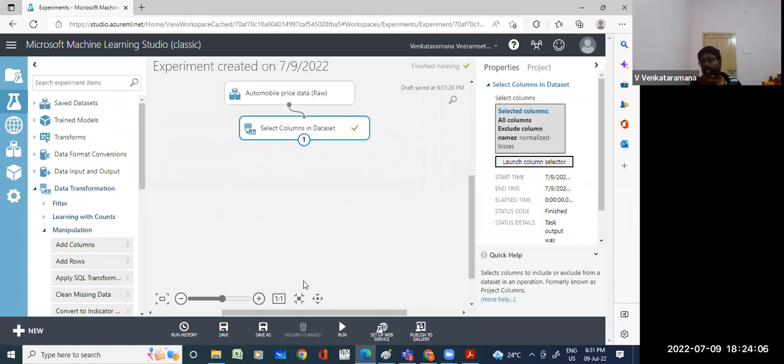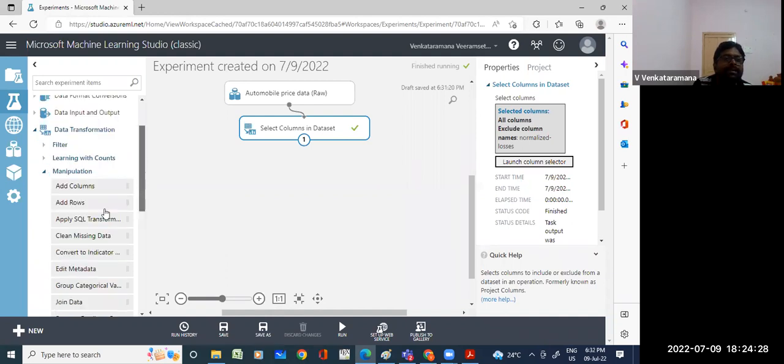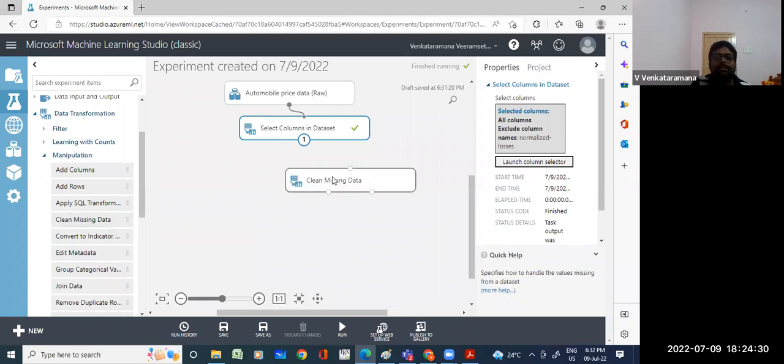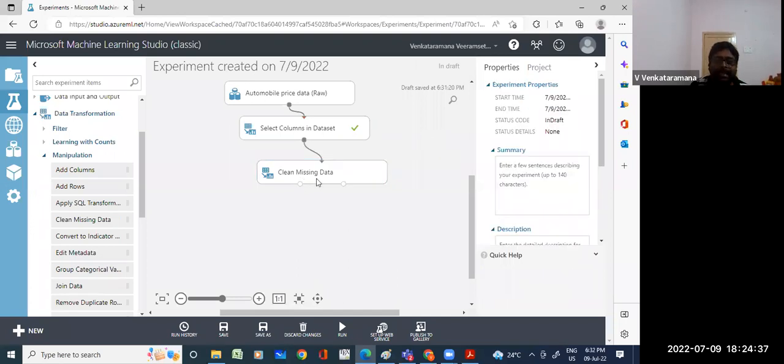I'm not removing those features just because a number of null values are there. But you can't train a model with data that contains null values. So what is the null value treatment or missing value treatment? For that, in the data manipulation section, there is a module called Clean Missing Data. Drag and drop this one onto the canvas. Right, so that's Clean Missing Data.